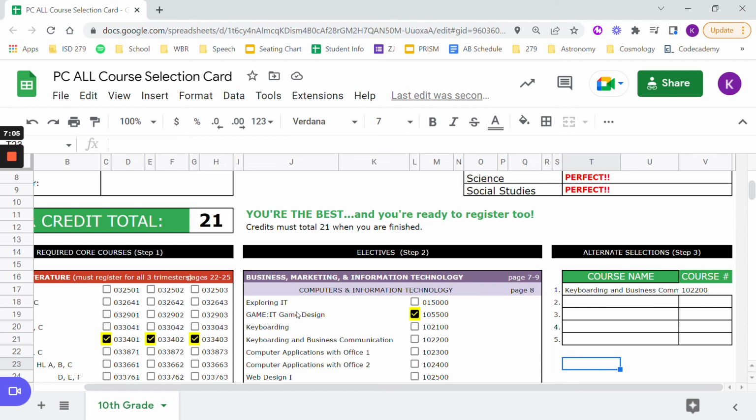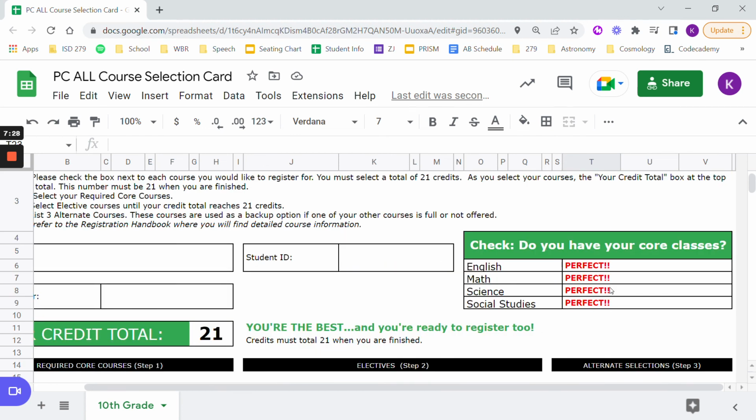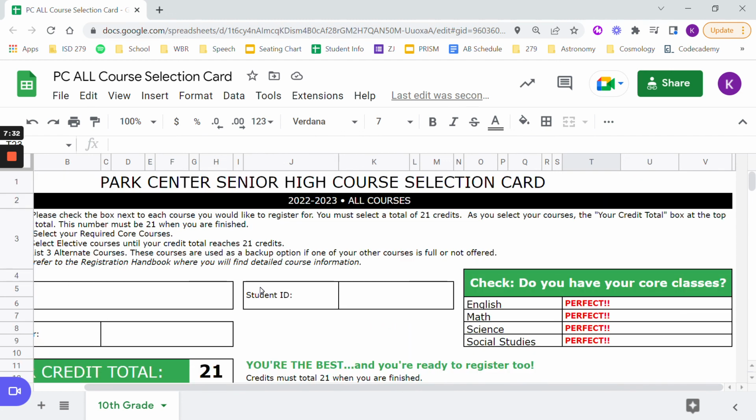These are for if, let's say, Game It doesn't fit into my schedule, it conflicts with it, maybe my math classes only offer the same hour as this, then we'll go into these alternatives and sign you up for one of those. So it's important that our box says 21 and that we've got at least 3 alternate courses over here. But once you're at 21, you've got all your required courses and you have picked your alternates, you are good to go in terms of filling out your course card.